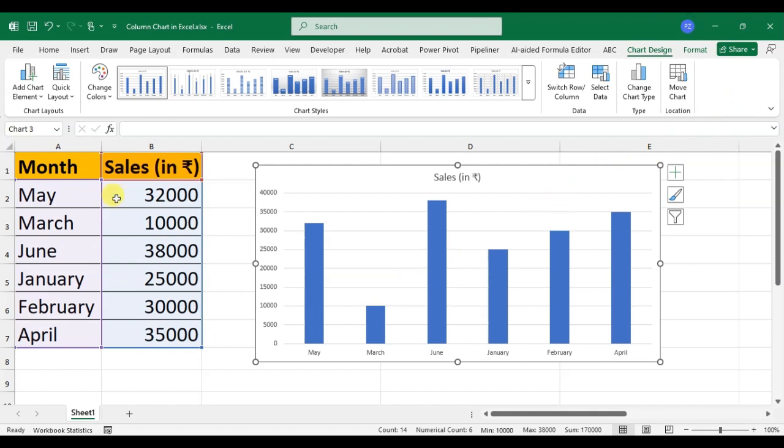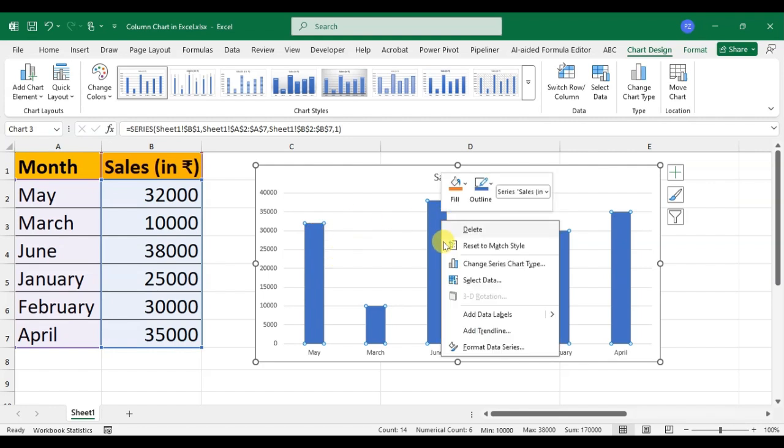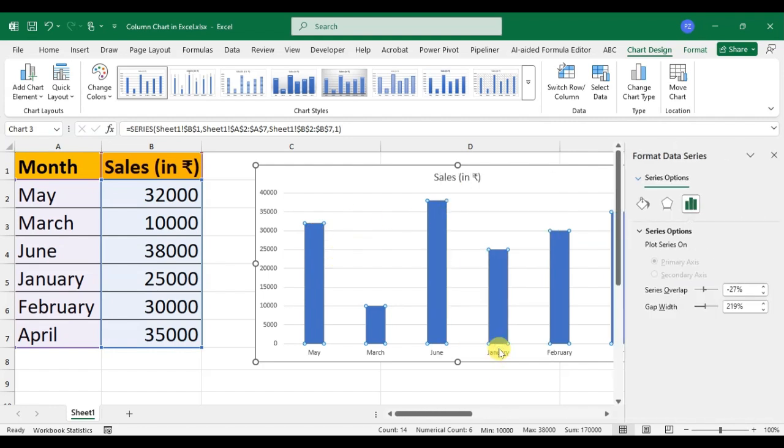And here I'm going to change the width of the column. Simply select any one column. So I select this one, and you can see all the columns are selected. You can see the corner selection here showing every column. So right click on any column and click on Format Data Series.